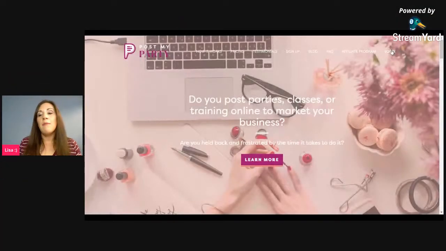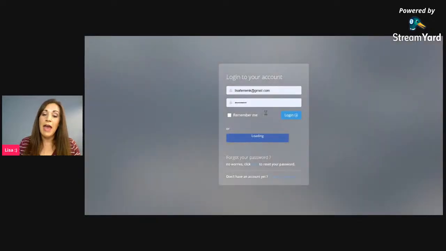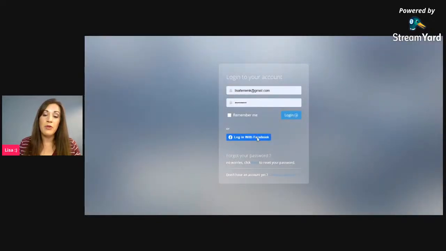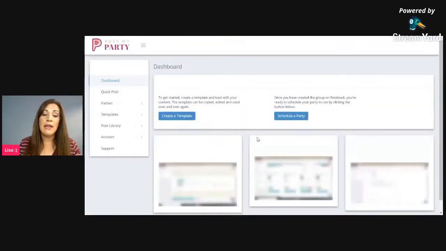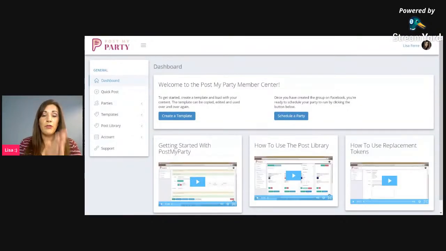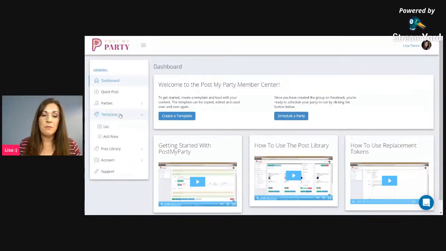And what I love about this is that if you are growing your team or you're a brand new team member of mine, you actually can have access to all of my pre-party planning, or even my pre-party posts. And from a click of a button, it can upload from my account to your account. So it's super simple. I just logged in. This shows you the dashboard. So you can create a template or you can schedule a party. And so let me show you my templates.